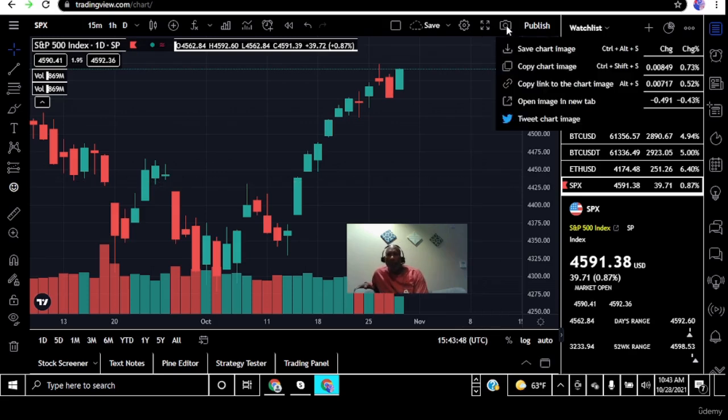Next we have the camera, right? Copy chart image, copy link. You can open the image to a new chart. You can tweet the chart. If you want to tweet it, you can do that. Maybe you want to show somebody and say, hey, look, it hit my target. Things like that. Copy it and send it somewhere else.